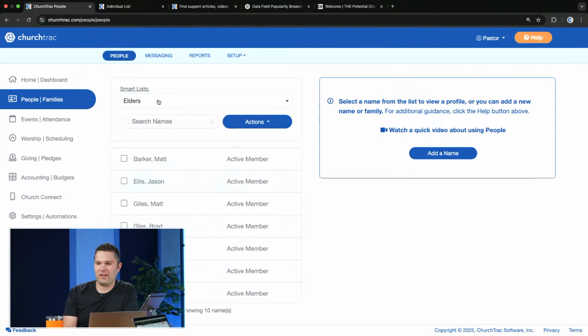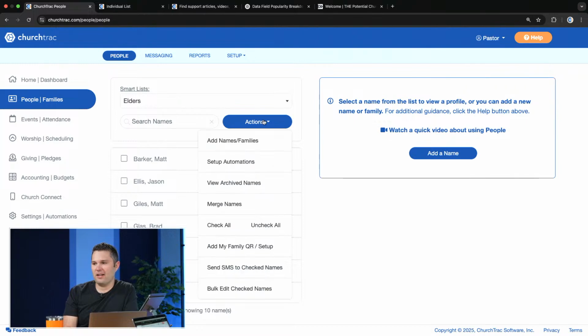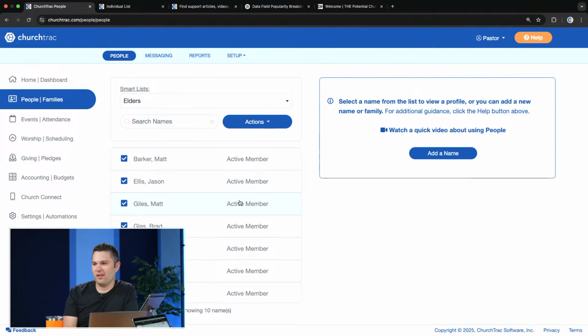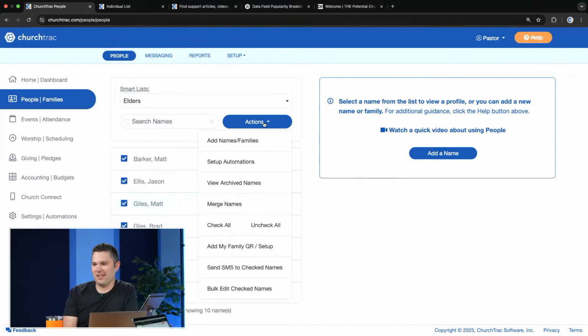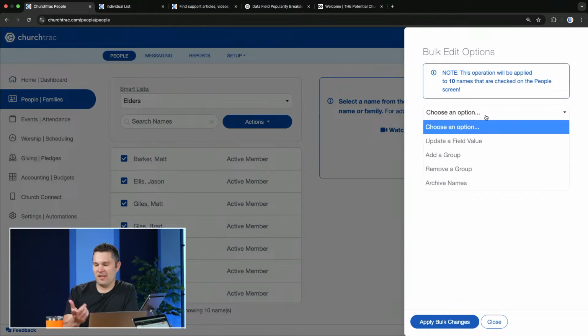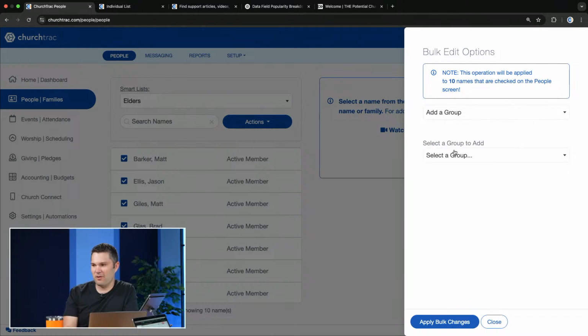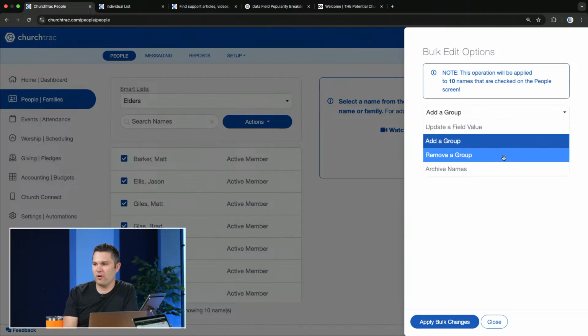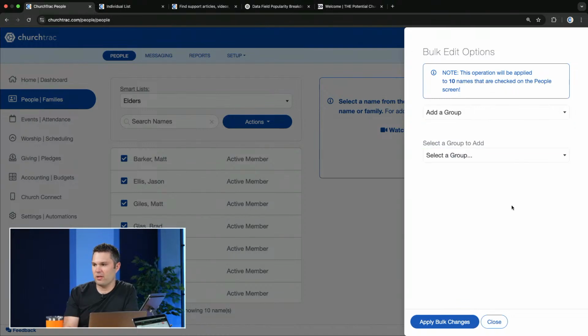Okay. So now I selected a smart list of elders, and then I just go to actions here, and I want to check all names. Perfect. And then hit that actions button again, bulk edit, check names. And then what do I want to do to these 10 names that I've checked? Well, add a group. And notice you've got other options. You can update a field value, remove a group, archive a name. So if you're archiving a lot of people at once.